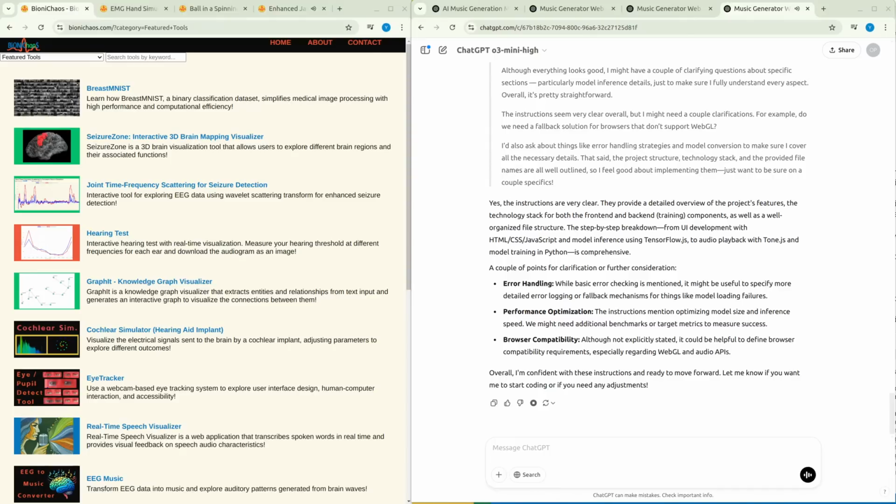A couple of points for clarification or further consideration. While basic error checking is mentioned, it might be useful to specify more detailed error logging or fallback mechanisms for things like model loading failures. Performance optimization. The instructions mention optimizing model size and inference speed. We might need additional benchmarks or target metrics to measure success. Browser compatibility. Although not explicitly stated, it could be helpful to define browser compatibility requirements, especially regarding WebGL and audio APIs. Overall, I'm confident with these instructions and ready to move forward. Let me know if you want me to start coding or if you need any adjustments.